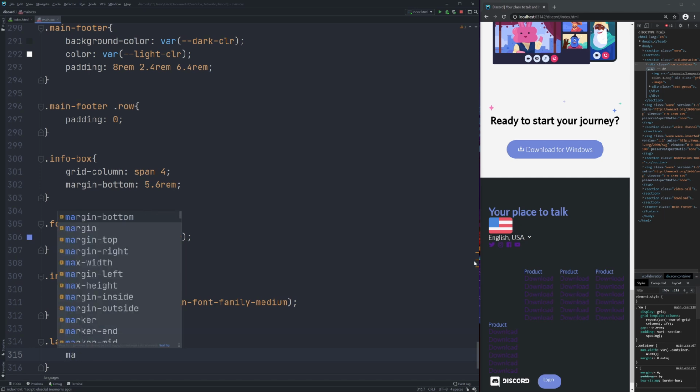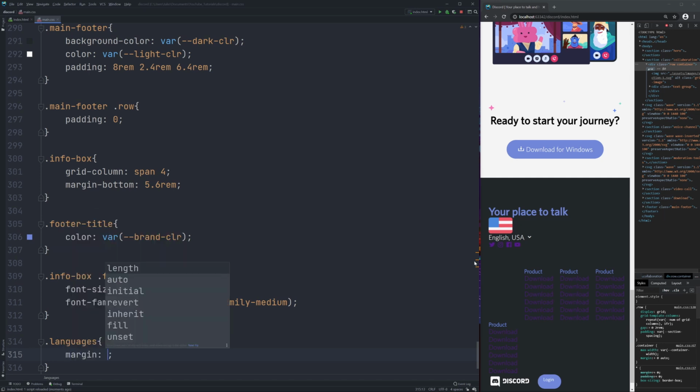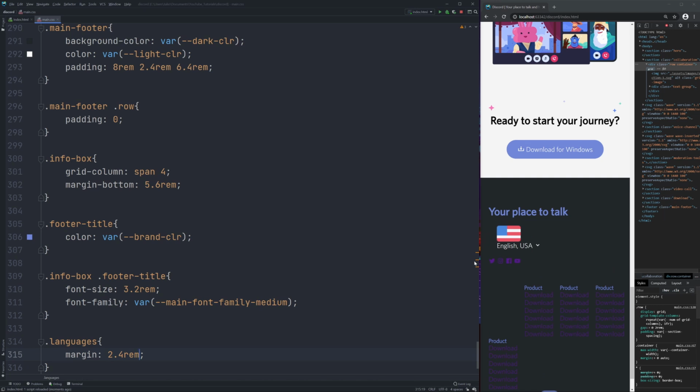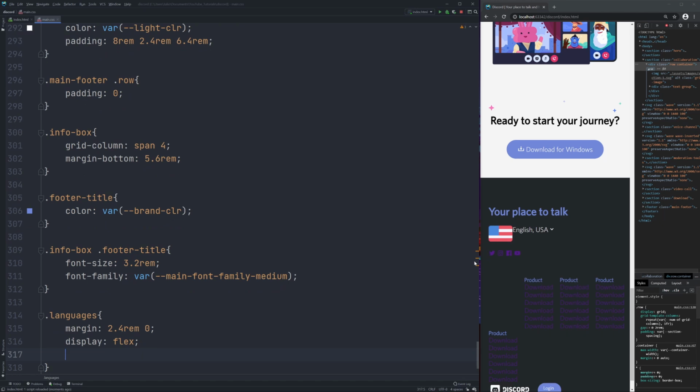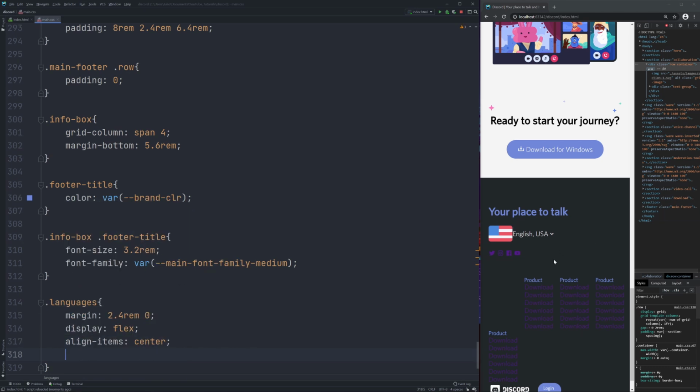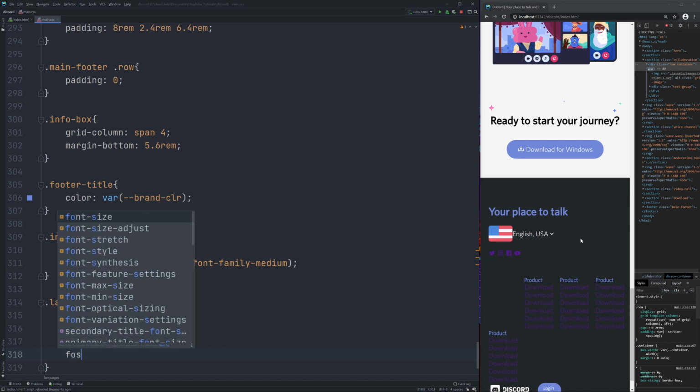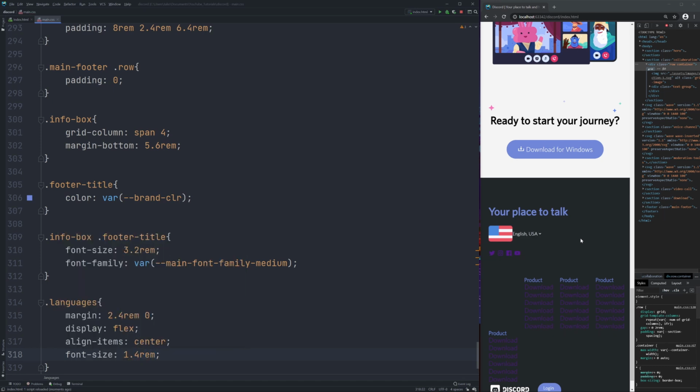Now, let me just style the languages. And here I'm going to play around with the margin. Then I'll say that margin top is going to be 2.4 rem, as well as the bottom, and then 0 left and right. Display here, flex. Now they're all next to each other. What I want to do next is align my items to the center. Align items, not content. Having a hard time typing. So now they're lining up perfectly. Finally, I want to set the font size to be 1.4 rem, which is going to be a little bit smaller.